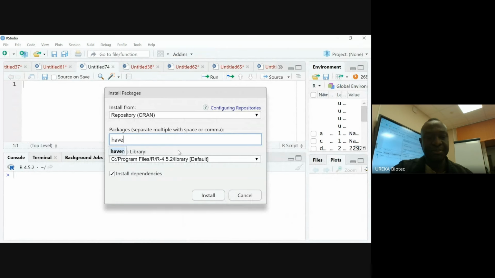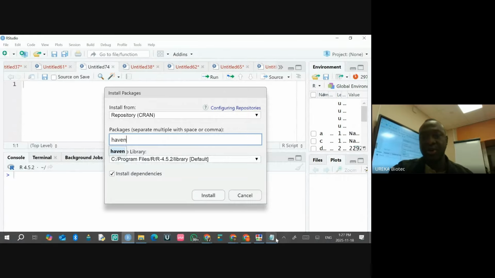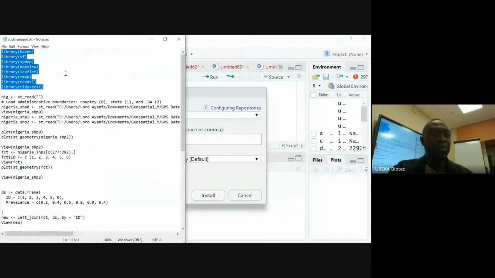For example, we can see over here that one of the packages we need is called haven, and that is what we have.